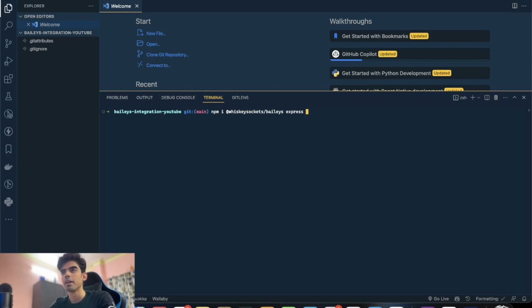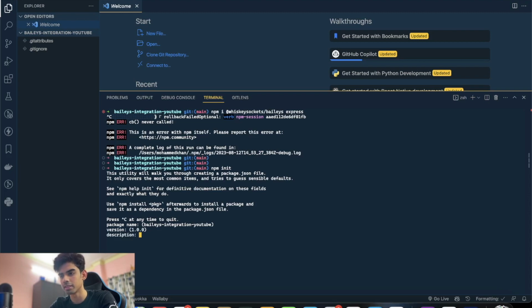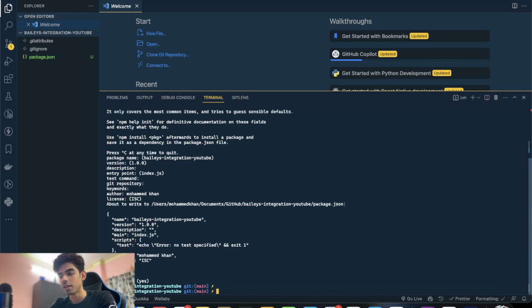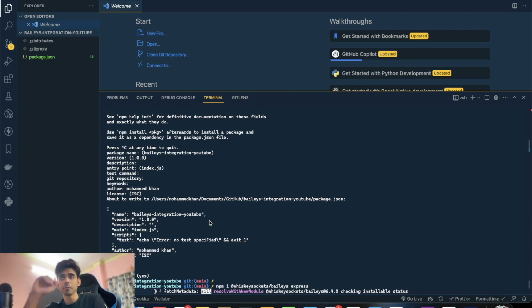All right, so with that being said, I will just press enter over here. And before I do that, actually, I'm going to do npm init. I'm going to give the package name as this, description is nothing, entry point is index.js, test command is nothing, keywords, author is Mohammed Khan, and license is ISC. Then there you go. Then I'm going to do npm i whiskeysockets Baileys and express. It's going to take a while, but I think you can see the screen. It will just take a couple of minutes over here. So sorry about that.